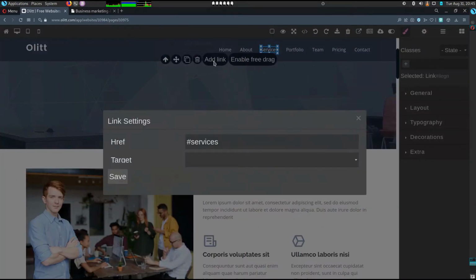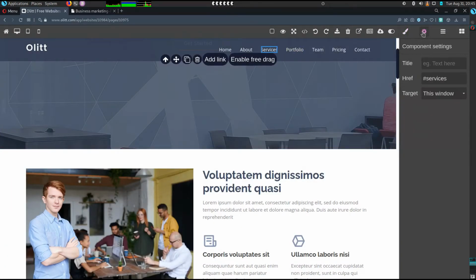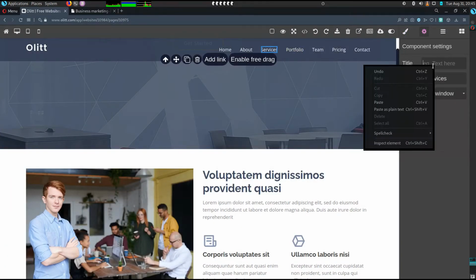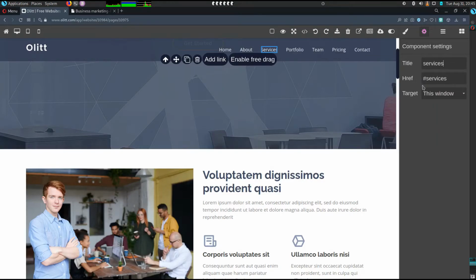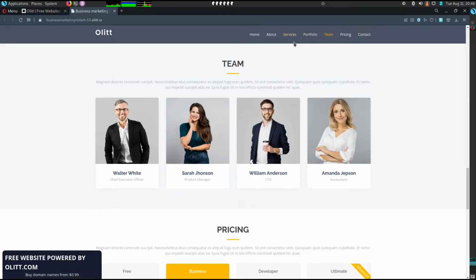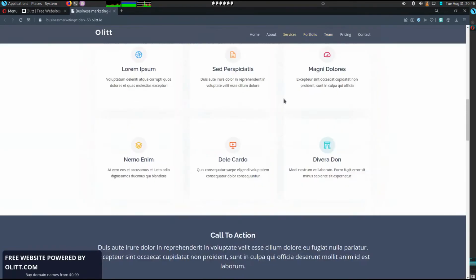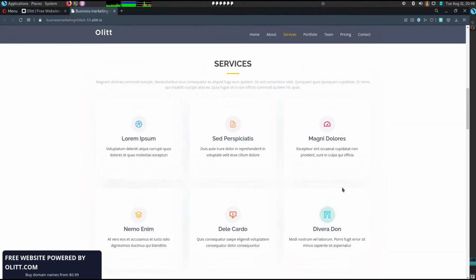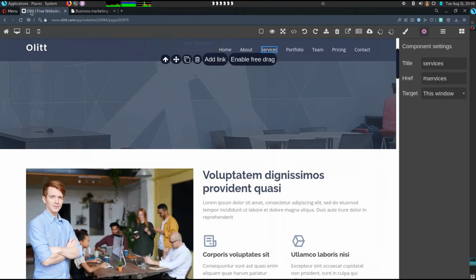You can decide to add a link here, or you can come to Settings again, give it the title Services. As you can see, the link is #services and its target is this window. So this means when users come to your site and click on services, it redirects them to the services that you offer.